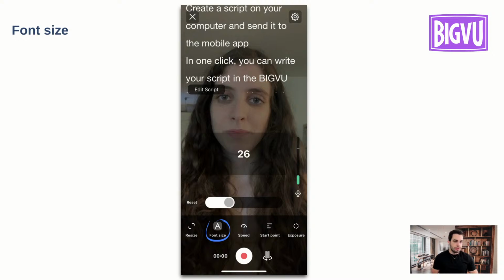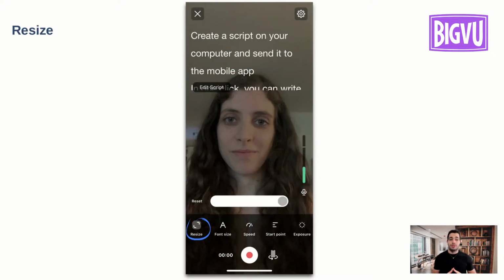Make sense so far? I don't see any questions, so let's move forward because we have a lot of things to see today. We also have the resize feature because by default, the teleprompter will appear on the whole screen of BIGVU. If you want to decrease the size of the teleprompter, you just have to move this bar and it will be smaller.